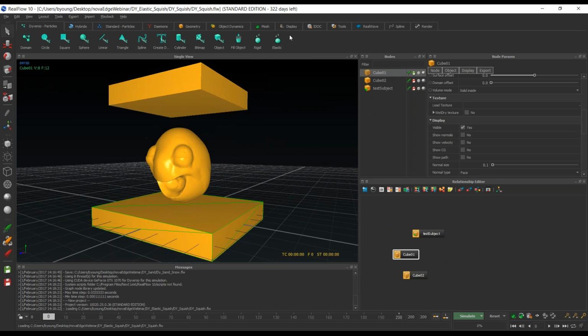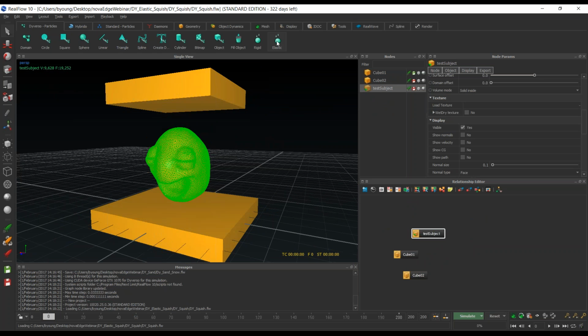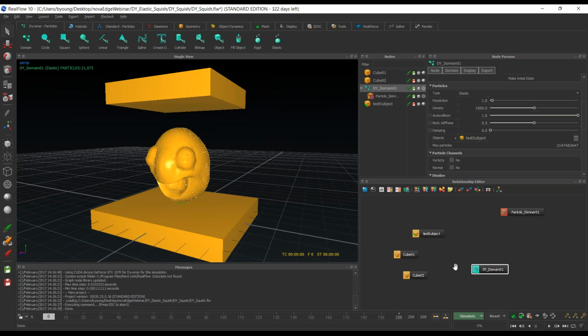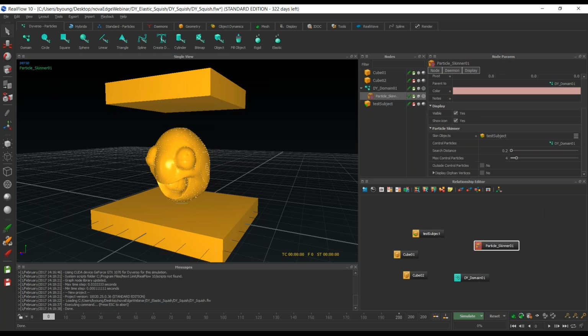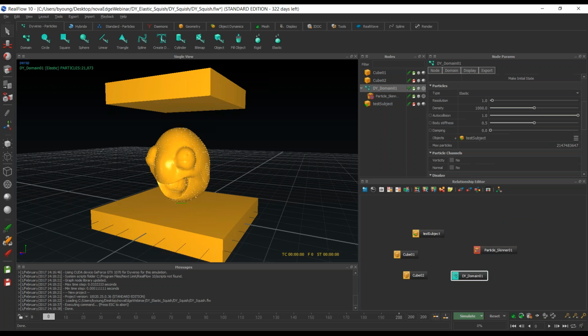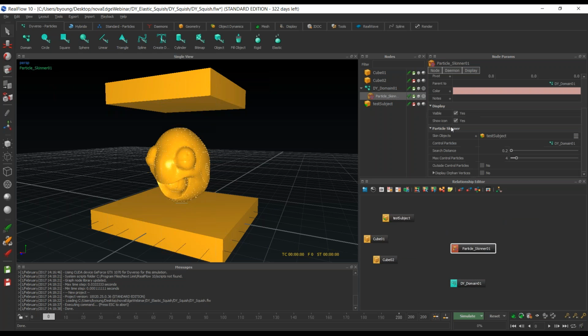Let's go ahead and select our little fella here and press elastic. What this will do when you press this is it will make a Diverso domain, and we'll change this to elastic for us. Then it will make a particle skinner, which will skin the objects that we want to deform with our control particles from our elastic domain. And that's pretty simple as it gets. Basic settings. Let's go ahead and dive in without messing with a whole bunch of stuff.